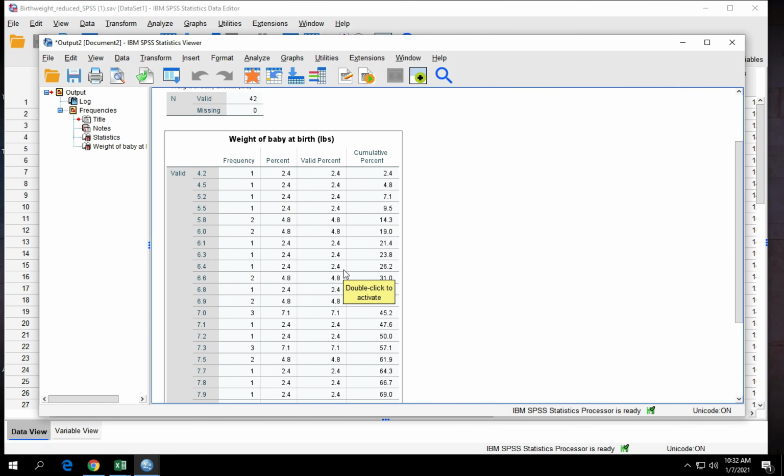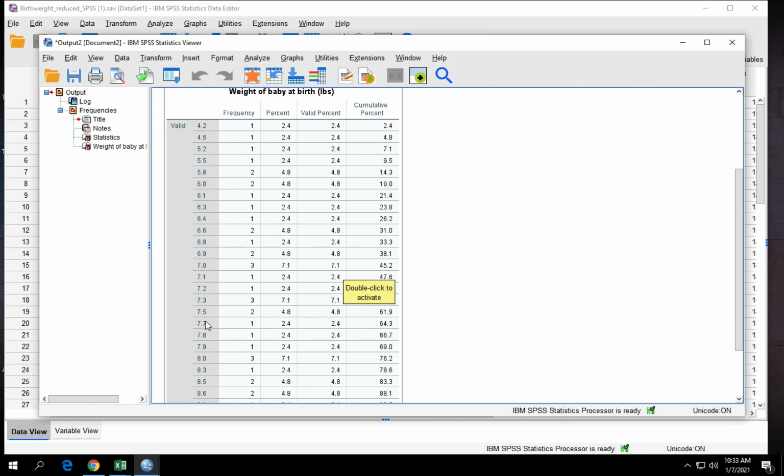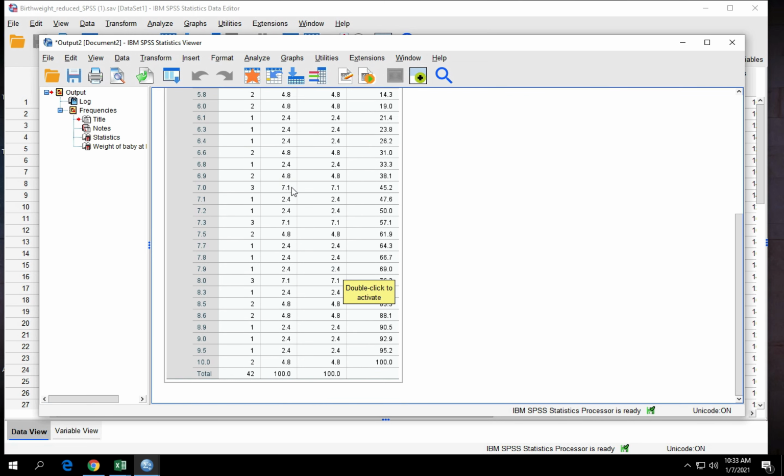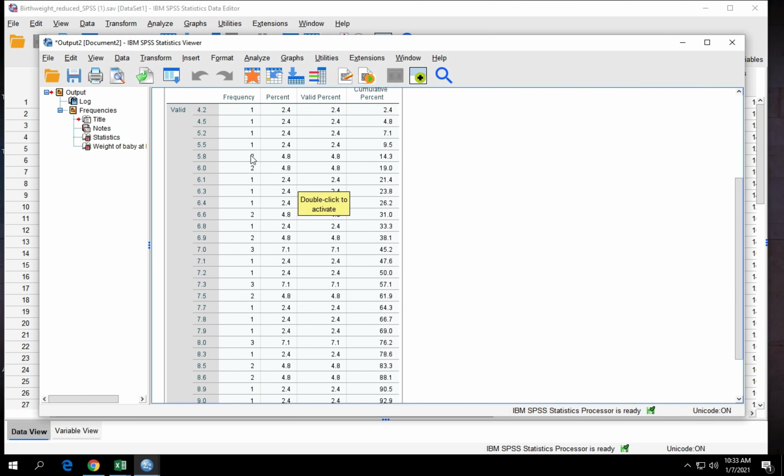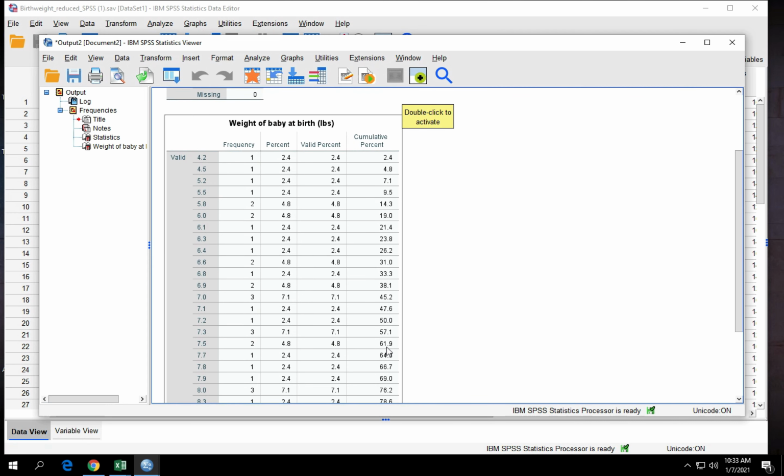It tells you on the left, these are all of the different baby weights. This second column tells you how many of each there were. So there were 3 that were 7 pounds. Then it tells you the percent, and then this cumulative percent is adding all of these percents together, so we can say, okay, there were 38.1% less than 6.9 pounds. That's what that does, it just adds up all of the percents. So that is your frequency table.